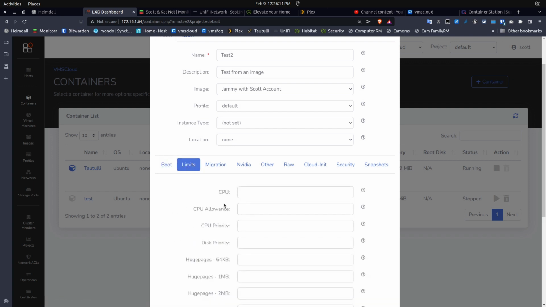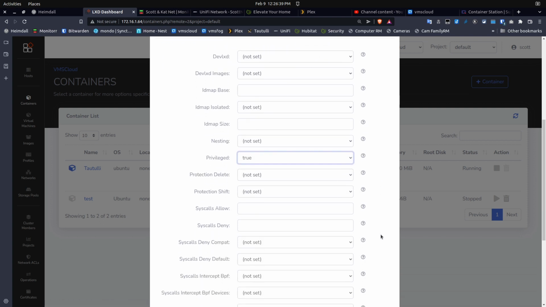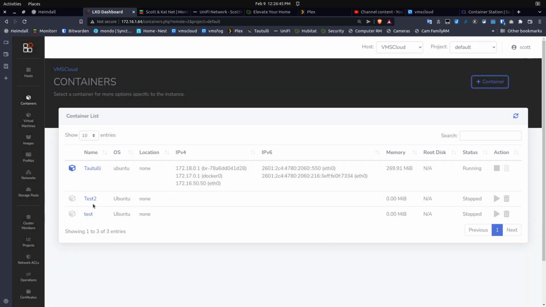You can go over here to limits, and again, we could say CPU, and we could say 2 CPUs instead of using the allowance, or we can go down here and give it an allowance. And we can make a number of other changes as well. Since we know that QNAP NAS is going to require this to use the privileged key, we're going to go ahead and go to security and say privileged is equal to true, or else the container won't stop. Then I can do an OK, and it will go off and create the test2 container, and it will start it when it's done.